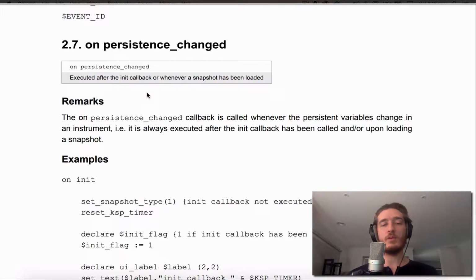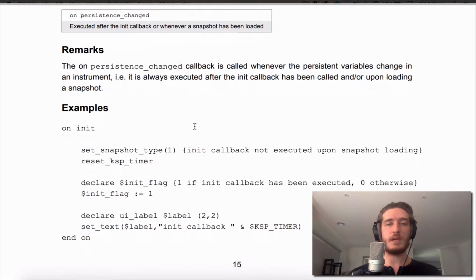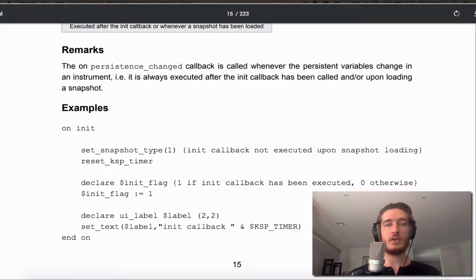So sometimes you may want them, you may want presets to change every single setting, but sometimes you might not want them to reload your knobs or reinitialize everything. This is sort of to keep load times down and something you should be pretty aware of. So the onPersistence change callback is called whenever the persistent variables change in an instrument. It is always executed after the initialization callback has been called and upon loading a snapshot.